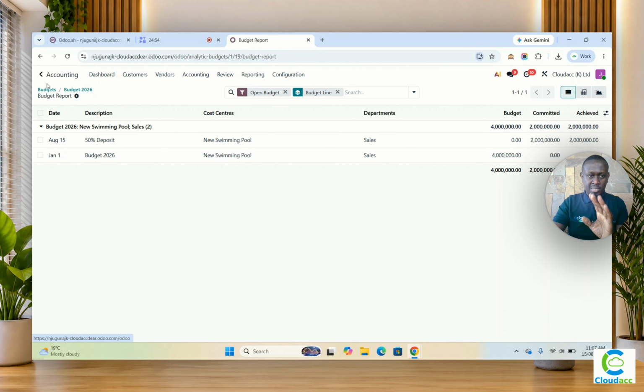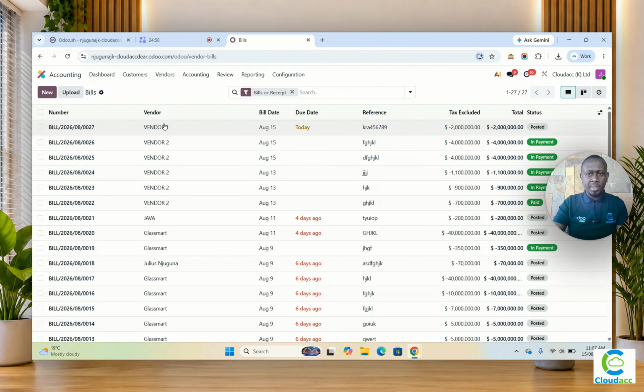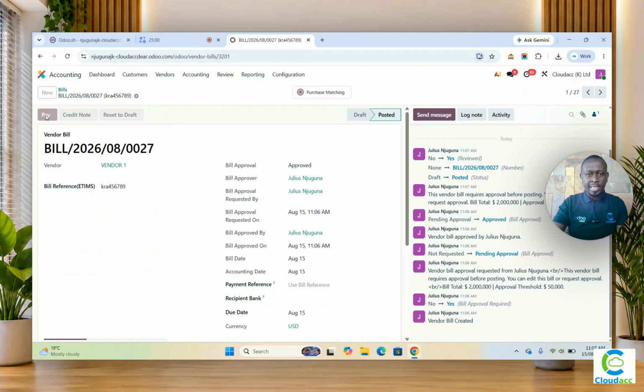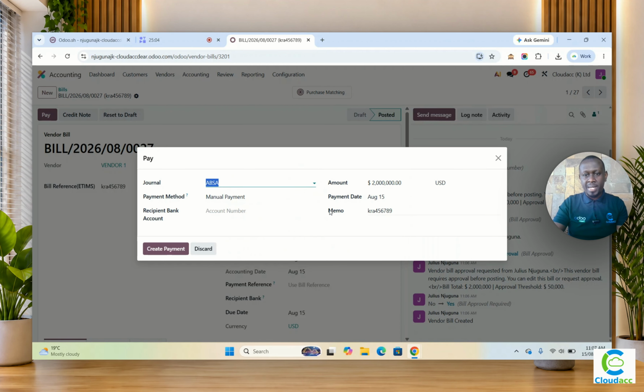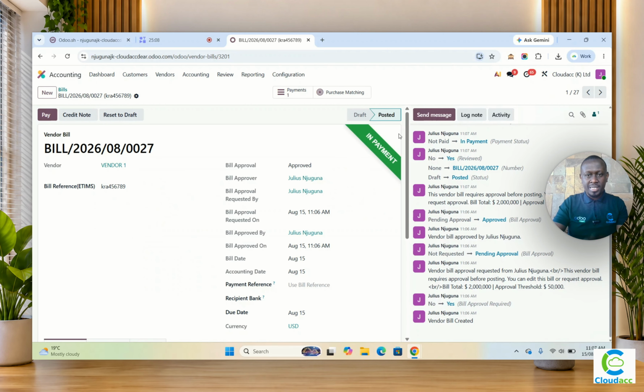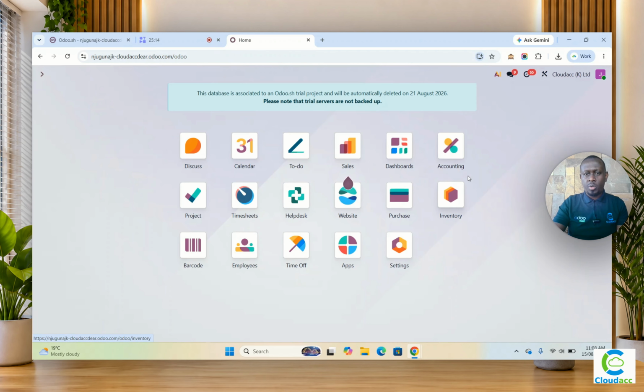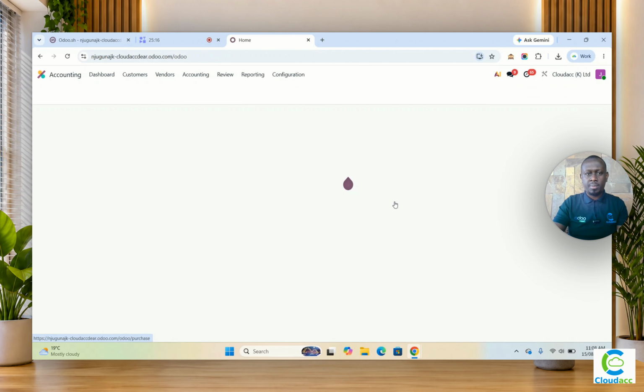That is done on the finance part, but now we need to pay them. So I'm going to open my vendor bill here. I'll click pay and select the bank that has some money so that you can pay them. I'll click create payment, and it goes to in payment until you reconcile the bank. So that's another control.